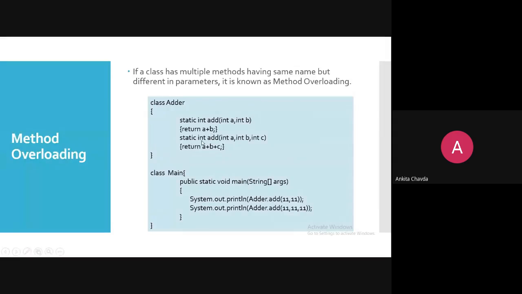Again, I'm having this integer add, but here the number of parameters has been changed. Here I'm having 1, 2, and 3, a, b, and c. It will simply return a plus b plus c, right? The name itself says what this method will do. It will simply do the addition.